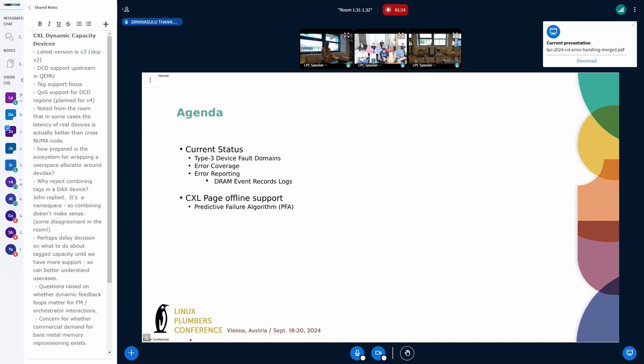The next slide. Yeah. So the agenda is: device fault domains, or the error sources and error coverage; error reporting specific to DRAM events, which is specific to this page offline. And we have this PFA, predictive failure analysis algorithm, implemented in RAS Daemon. And this is already kind of offloaded in the CXL type 3 devices as a part of advanced CVME, which can be leveraged to do page offline. That is the overview of what we are going to discuss.